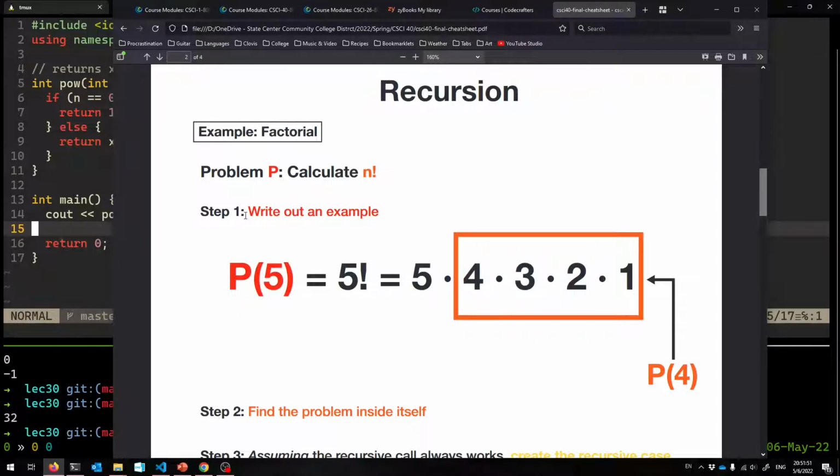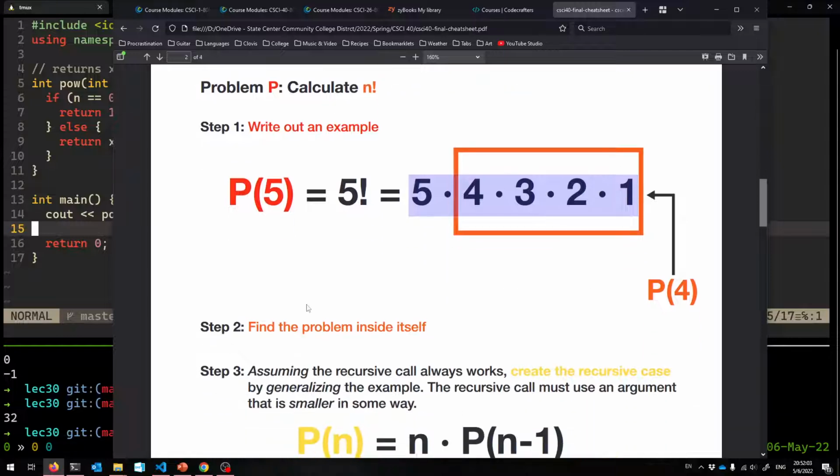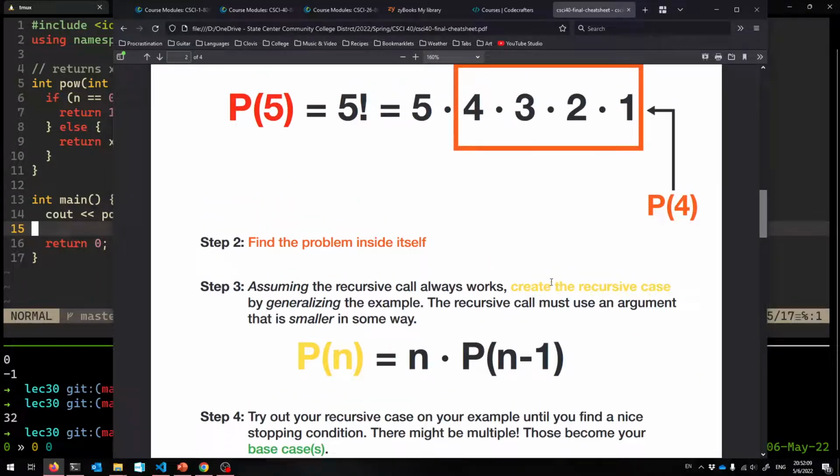So the best way to come up with a recursive solution is to write out some examples. So like, what's your problem for some number? So P of 5, for example, if it's factorial, is, well, 5 times 4 times 3 times 2 times 1. Then you find the problem inside of itself. There's the next smaller problem. And then you can come up with a generalized rule, right? A recursive rule. So here's that generalized rule.